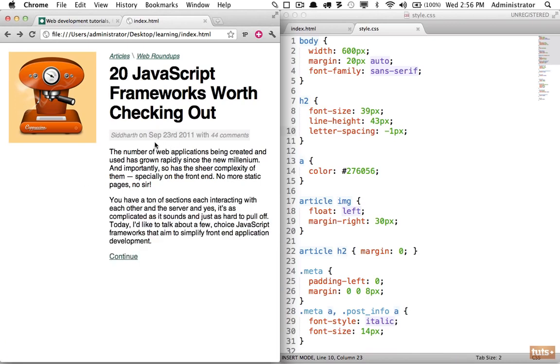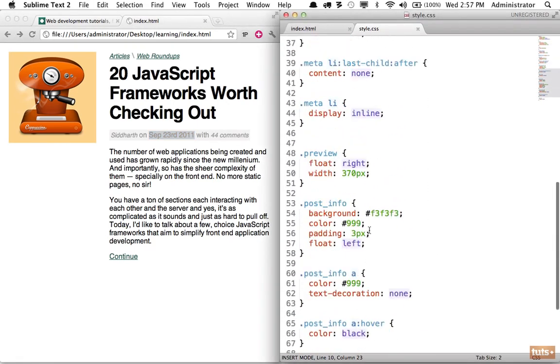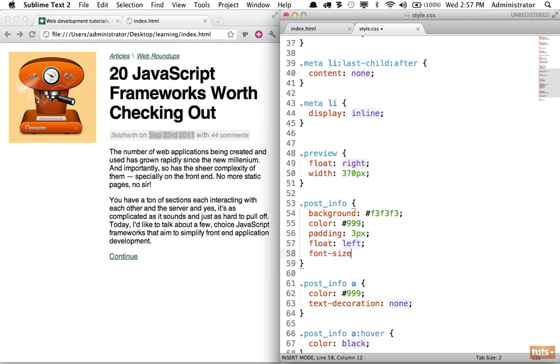The final two things we're going to do is float this. We're going to change the text color. And also notice here, because we applied a font size to the anchor, but not the post info text itself, that's getting a different height. So I'm going to go right here to post info and explicitly state that the font size should be 14 pixels. There we go.